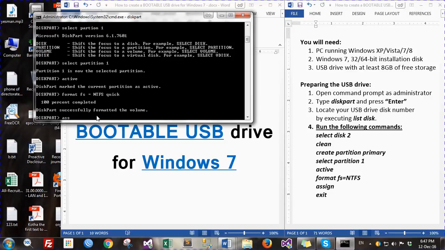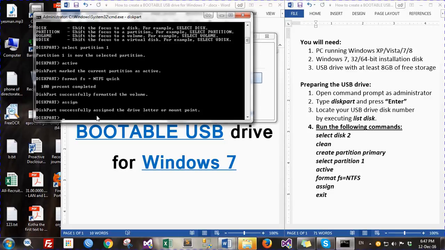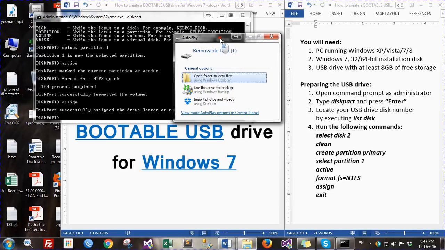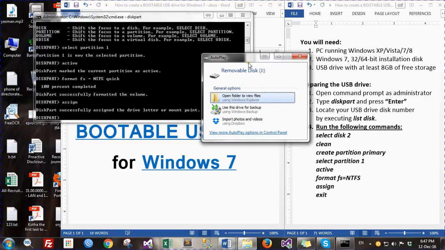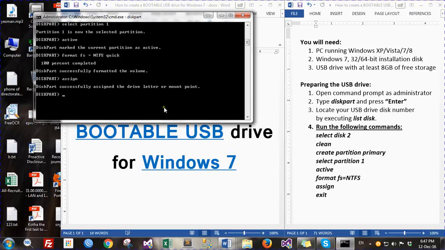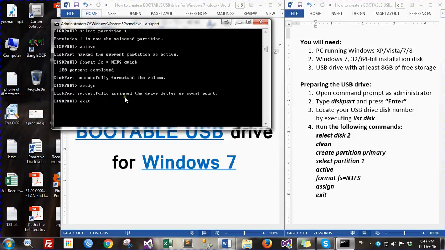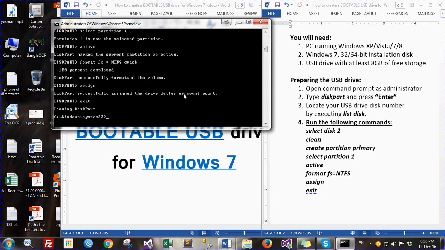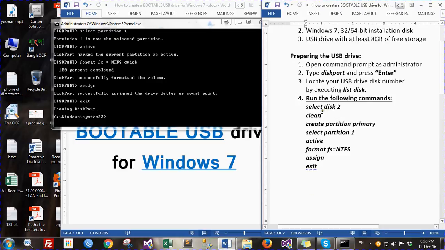Now assign it. Assign. Whenever I assign, this will appear. That means the disk is assigned successfully. Now exit from diskpart, not the command prompt. So exit, press enter. We are almost done here. So now go to the next command.